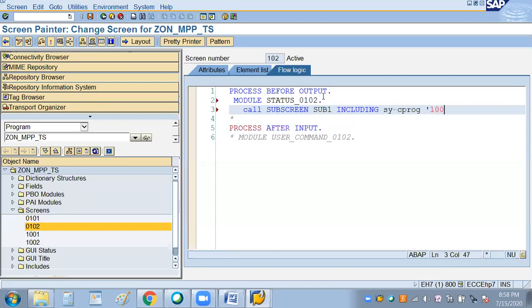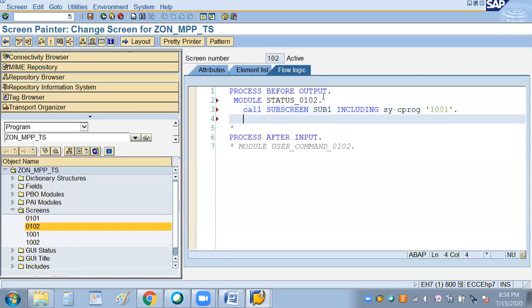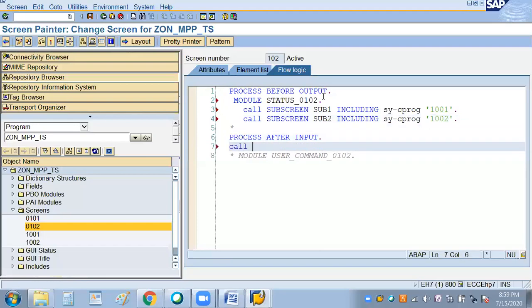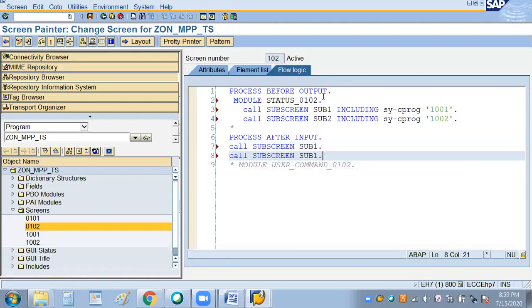1001 I just gave for header data. Same way for 1002 as well. This is sub2 we gave, right? So we give this one. And similarly, we have to give it here as well, the subscreen name. Sub1 and sub2. Okay, so fine. We are done with this part.